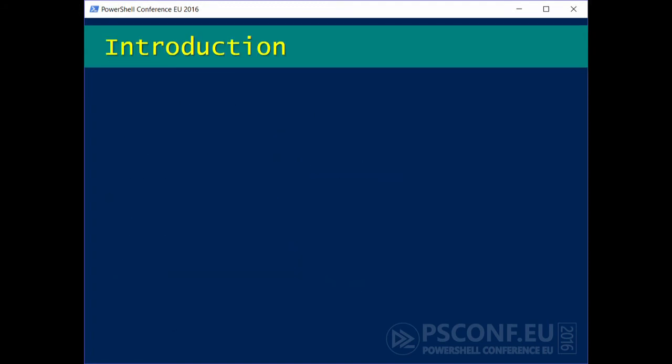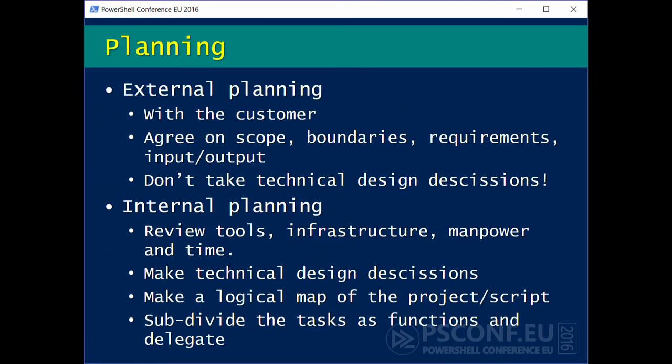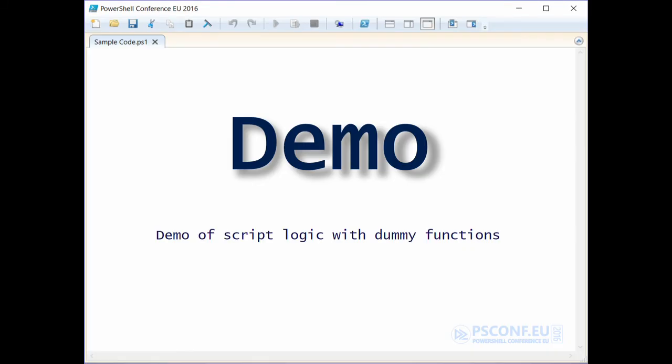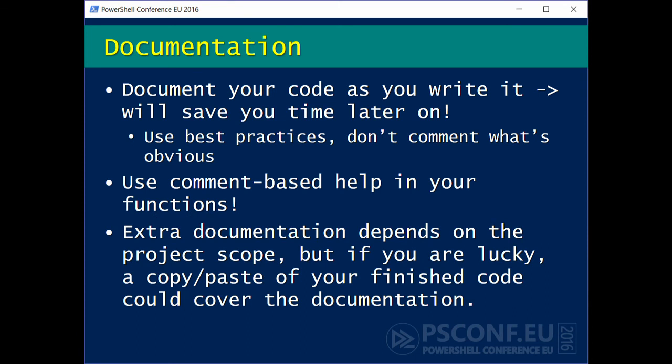You might not be as lucky as we were. In that case, you probably have to write some proper documentation. And I also hope that you would use comment-based help when you write functions. That also will help a lot in covering parts of the documentation, at least the functionality of what you're writing. Again, you can probably do a copy-paste of the comment-based help into a Word document or whatever.